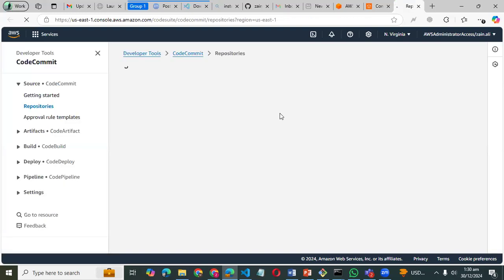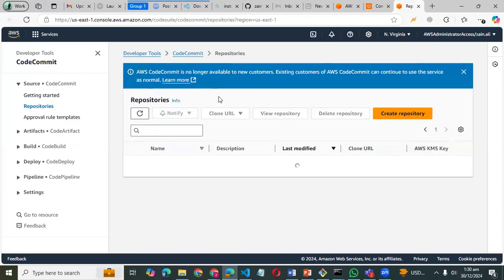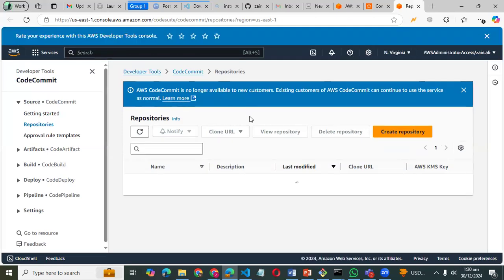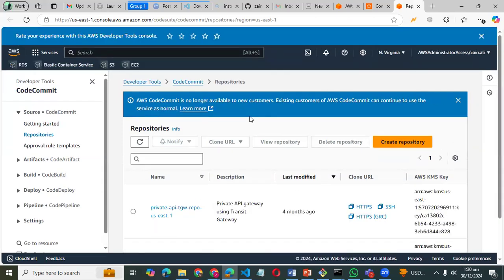Open in a new tab. So it will open my AWS CodeCommit, right? Let's check if it is available for new users. Here you can see the message. Please read this message aloud. Oh, AWS CodeCommit is no longer available to new customers. Existing customers of CodeCommit can continue to use the service as normal.